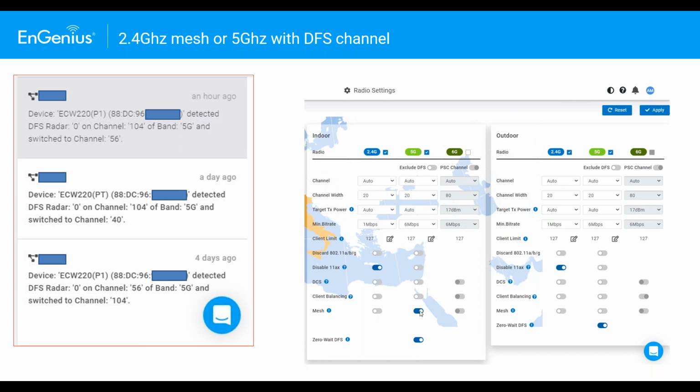You need to turn it on only on indoor ports, so don't turn it on for outdoor ports as well. In case you would like to mesh on 5 gigahertz indoors, from one access point to another access point in 5 gigahertz, maybe it's better to turn it on in 5 gigahertz, of course, for both indoor and outdoor ports.